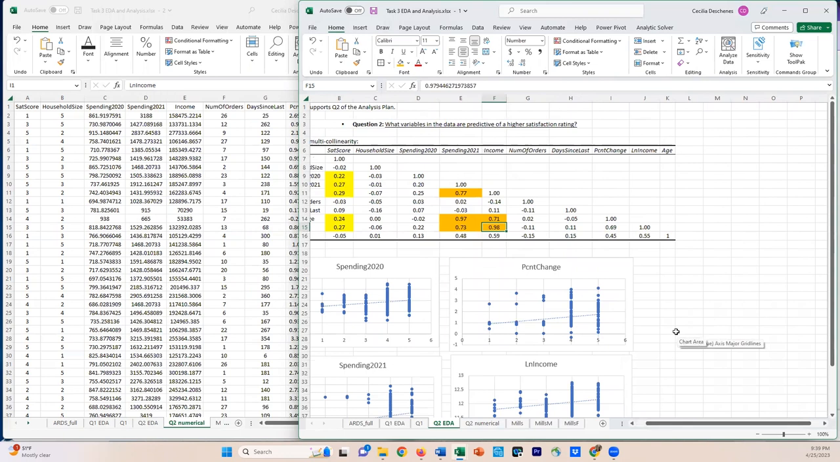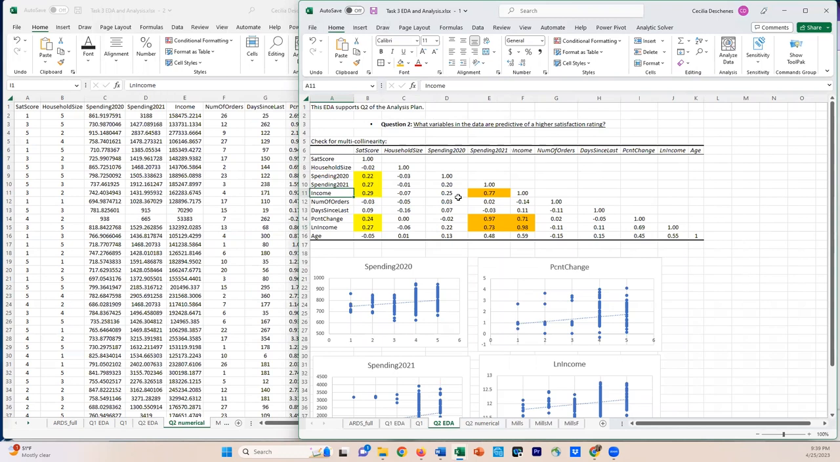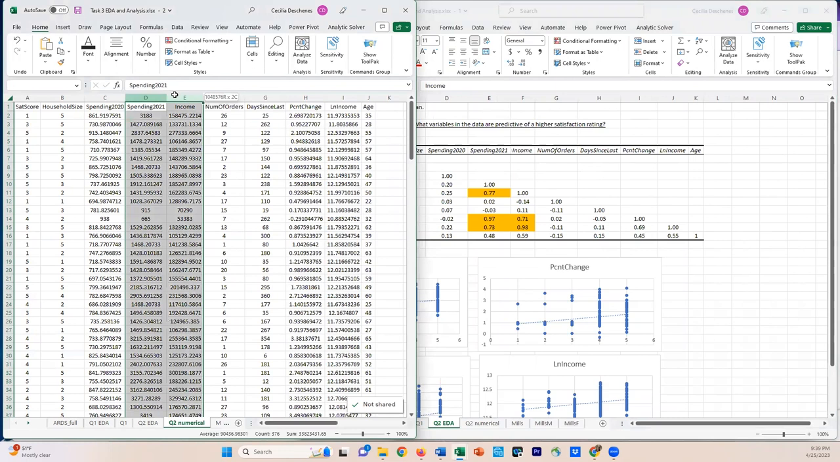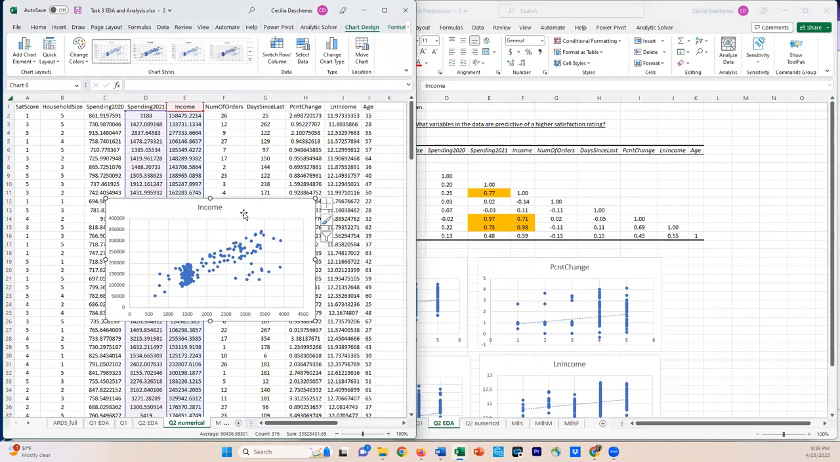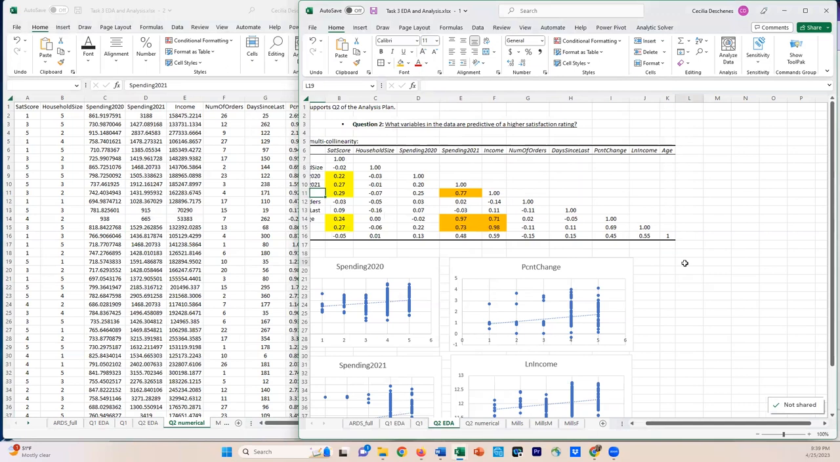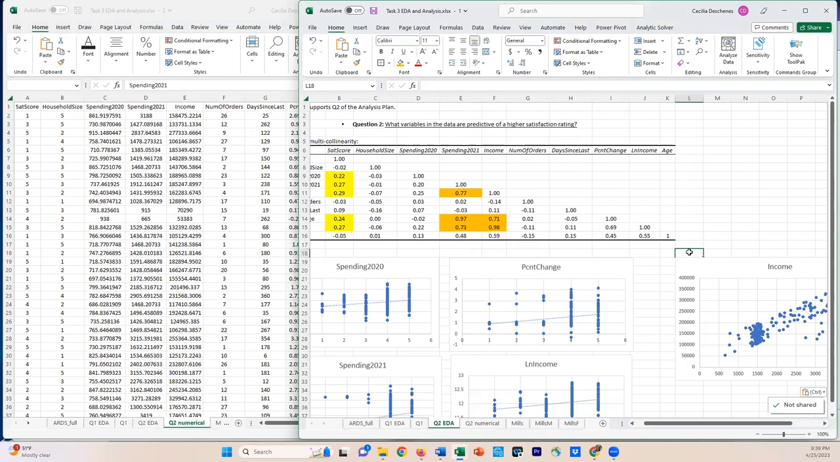So let's see. The first one I'm going to look at is income and spending 2021. Those are right next to each other in my numerical data, so I'm going to select those, insert, scatter plot. And I'm going to copy that. I'm sorry, I'm going to remove it and put it over here, and let's just add that here. And I'll just say possible collinearity.